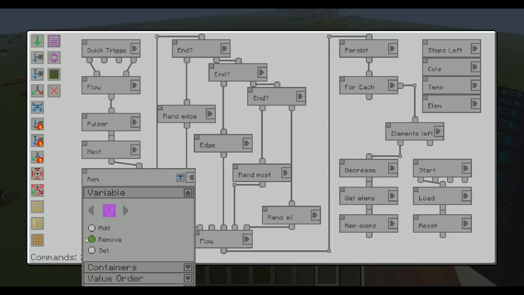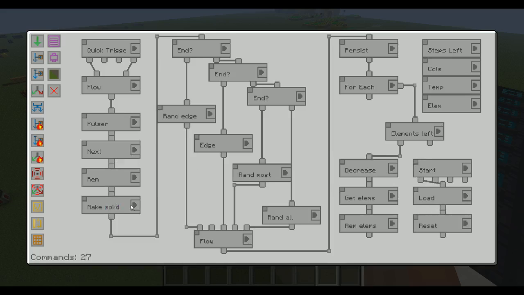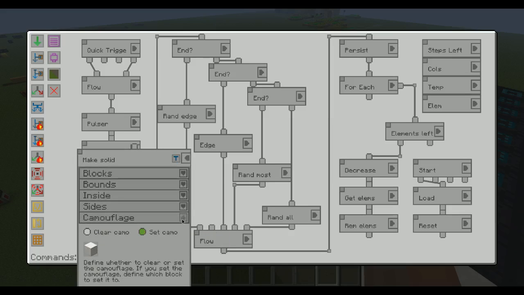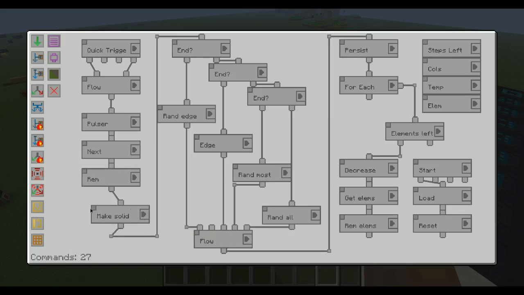Right, okay. Then when we've done that, I just want to say, alright, I just got a new block, make it solid, and that's pretty straightforward. What we do is we set the full bounce here, we give it a collision, and then we set the camouflage to be a block of quartz. You can use any block there, of course, like that. So that's basically saying we found a block, just set it, and we're done with it.